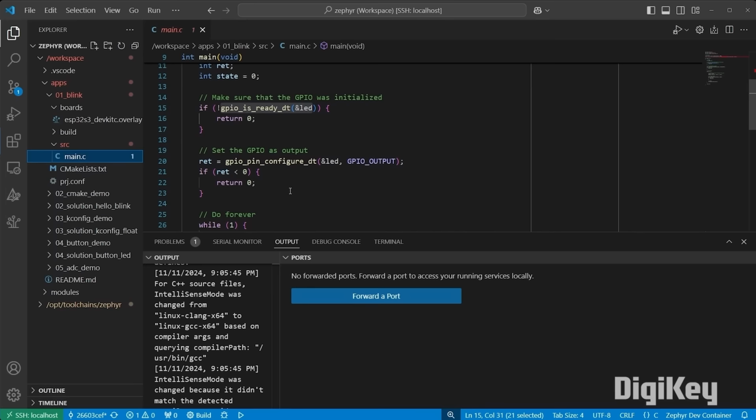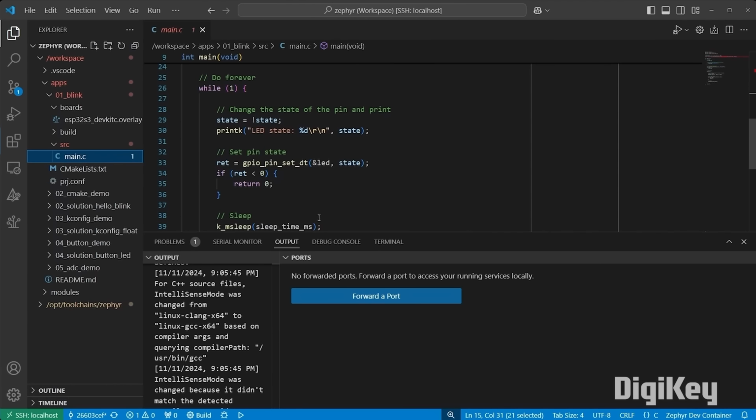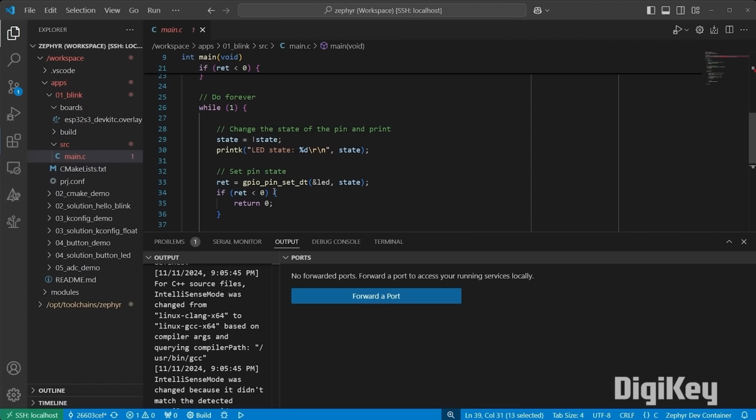This code simply sets up the LED, sets it as an output, and then toggles it on and off once per second. We set up the sleep time here, and we also print the LED state to the console so we can check to make sure that our console is working, which is great for debugging. Let's try to build this and flash it to our board.